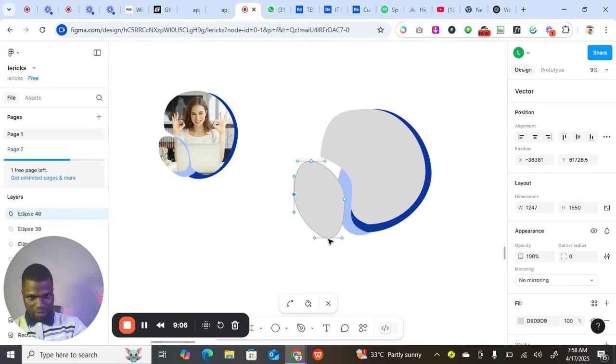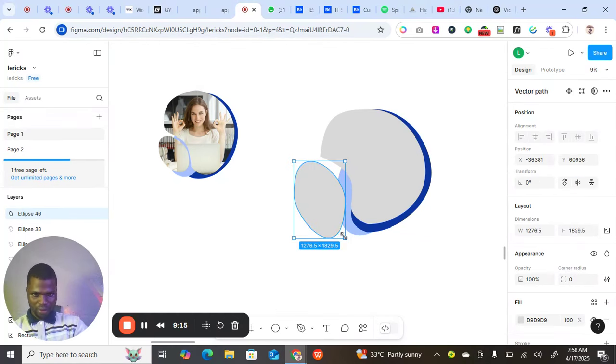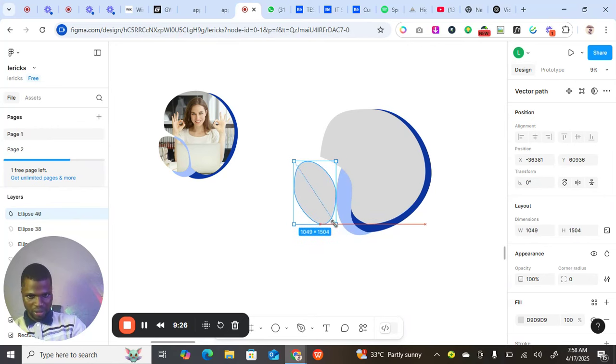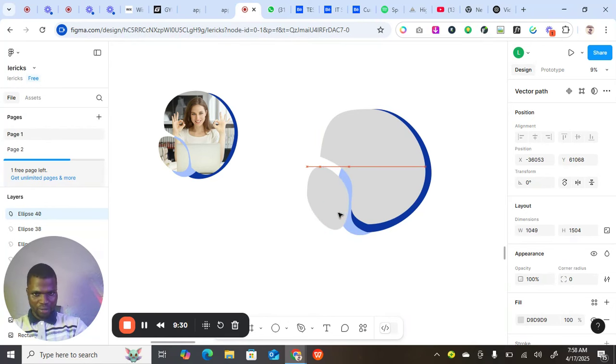As you can see, it's almost there. So reduce the size, place your hand on shift and reduce like this, reduce it. So come here again, place it here, place it here.